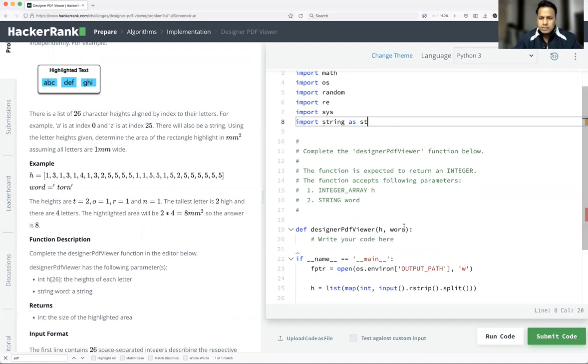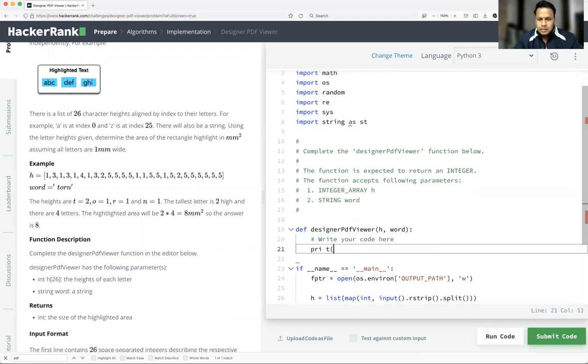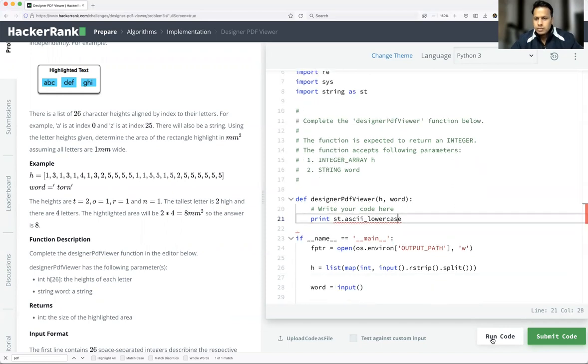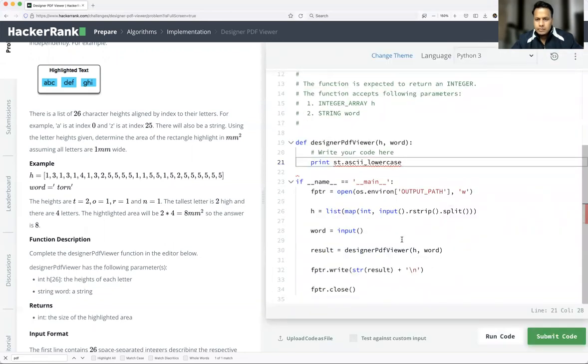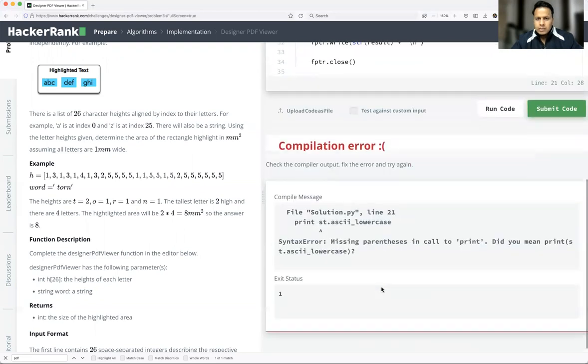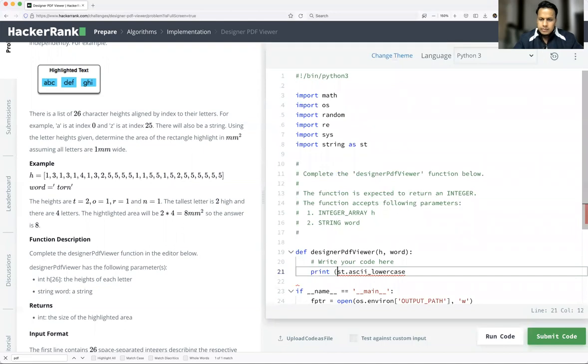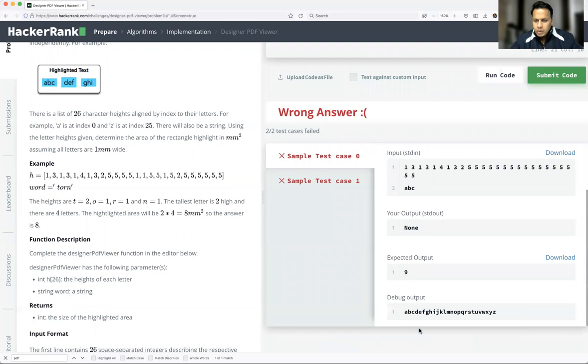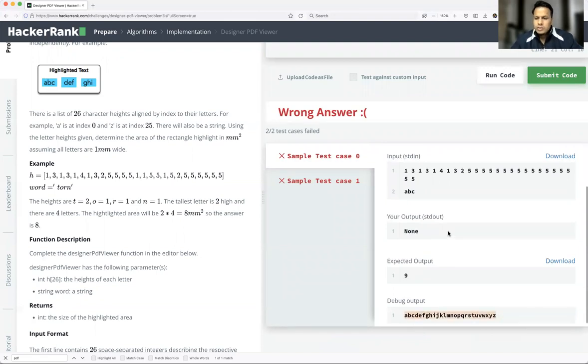So if you just print here, let's say I print st dot, we have something called ascii underscore lowercase. Yeah, let's run this code, then I'll show you what exactly it does. Okay, I missed the parenthesis. Let's run. You see here A, B, C, D, X, Y, Z. So complete letters are given.